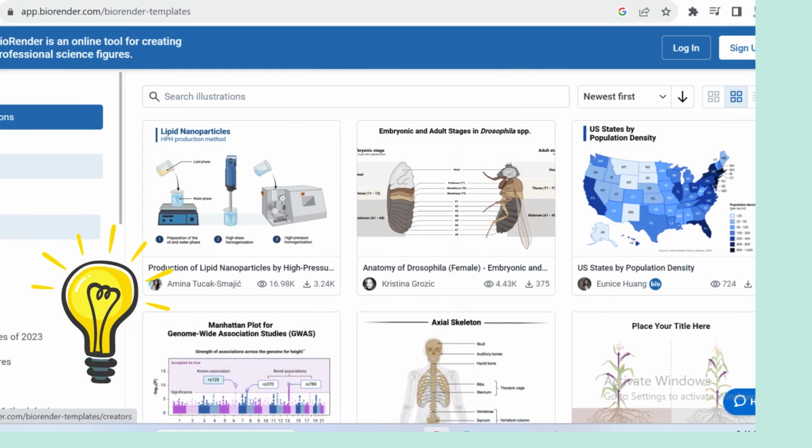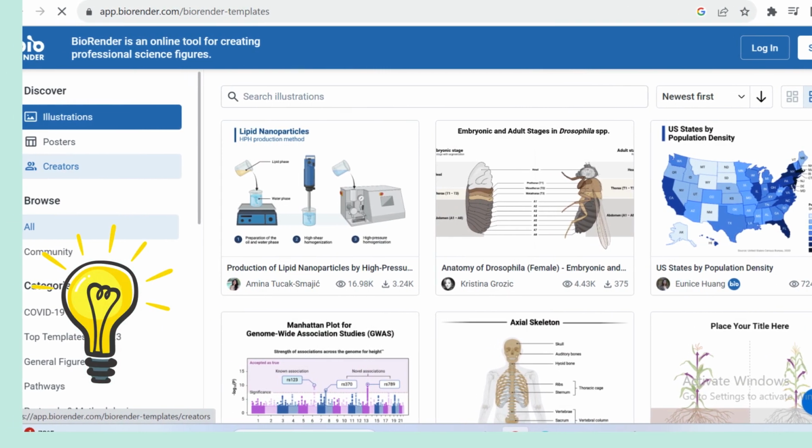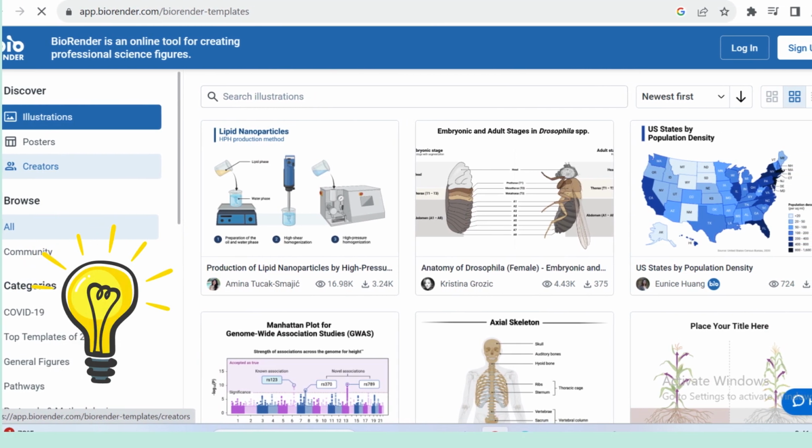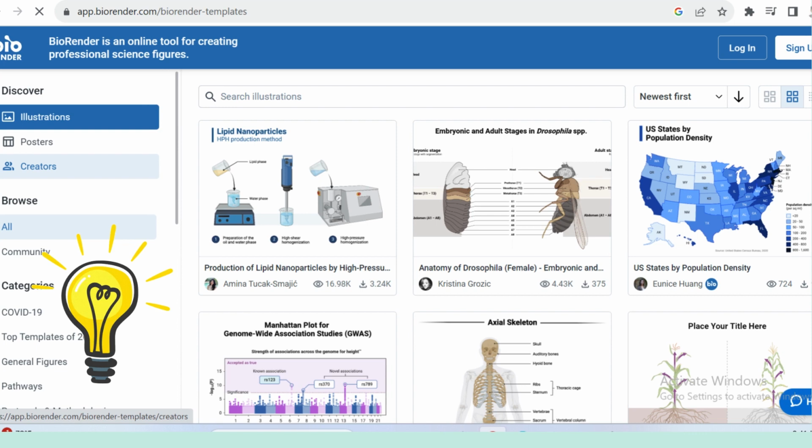Then comes BioRender. BioRender is one of the important graphical abstract preparing software, and there are hundreds of pre-prepared graphical abstracts. You can use this and edit this based on your research. So using BioRender, you can easily make your graphical abstract as your requirement.